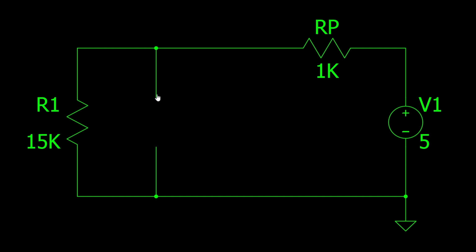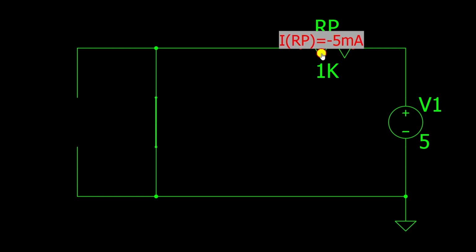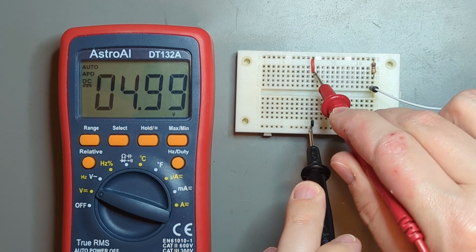We do lose a little voltage over that 1 kilo ohm resistor, but most of the supply voltage still makes it to the load. If we replace that load with a diode, then the current jumps up significantly, but it still doesn't damage the supply. And even if we short out the load completely, we're only going to see 5 milliamps coming out of the supply because of the 1 kilo ohm resistor in series with it. Let's look at this on the bench.